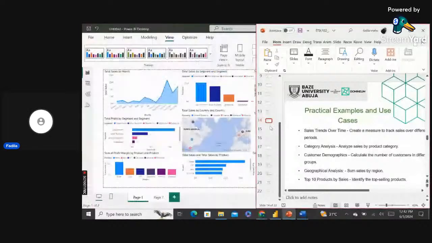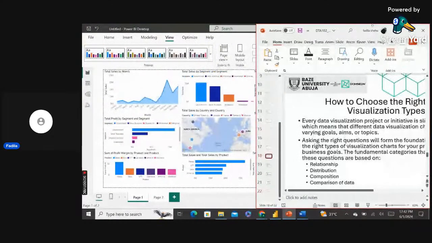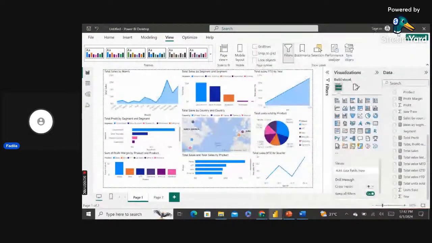Visualization and choosing the right one. I'm going to leave it for next week. As usual, first thing I always do, let's see if there are any questions from the slide.